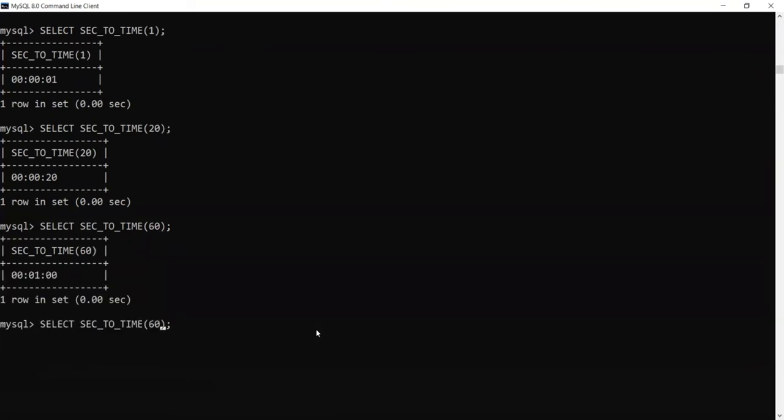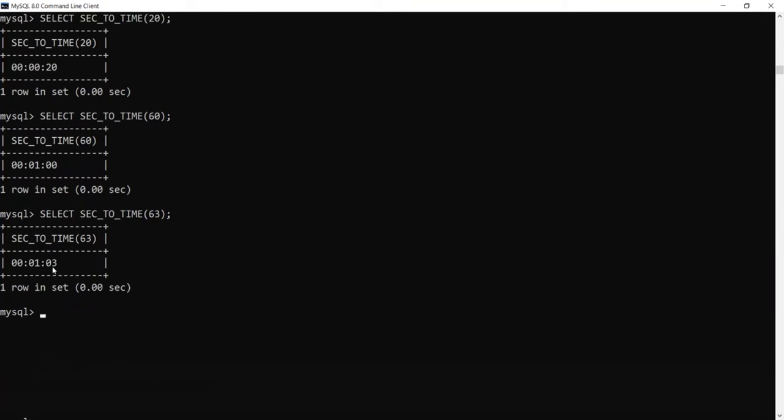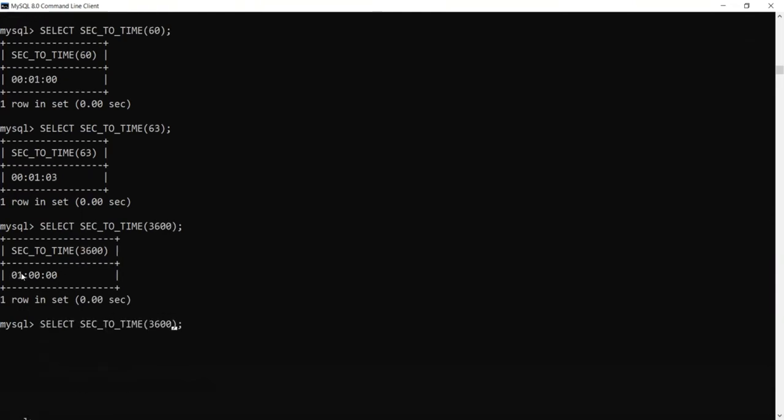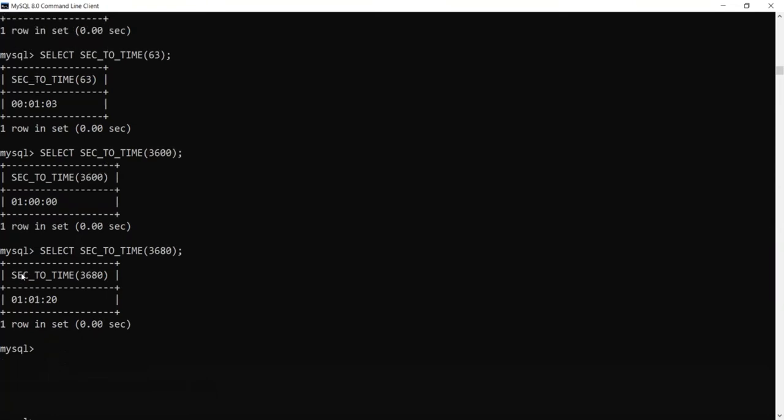You can see if I pass anything greater than 60, let's say 63, it is 1 minute 3 seconds. Similarly, if I want to have hour here, so 3600, it is basically 1 hour. 3600 is 1 hour. Anything after that, let's say 80, will be converted with this into hours and seconds. So basically it is taking the number of seconds as an input, and it is giving HH:mm:SS format, that is hour, minutes and seconds. So the function is returning a time value in the format HH:mm:SS based on the specified seconds.